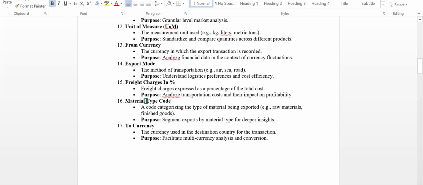And material type code. What is material type code? A code categorizing the type of material being exported, whether it is a raw material or finished good. For example, if you have heard about it, the products are being manufactured in Singapore, but assembled in India. So we got the raw material from Singapore for assembling the laptop. We got the motherboard, the battery, the other chips, and it is assembled in India someplace. So everything is tied up and assembled.